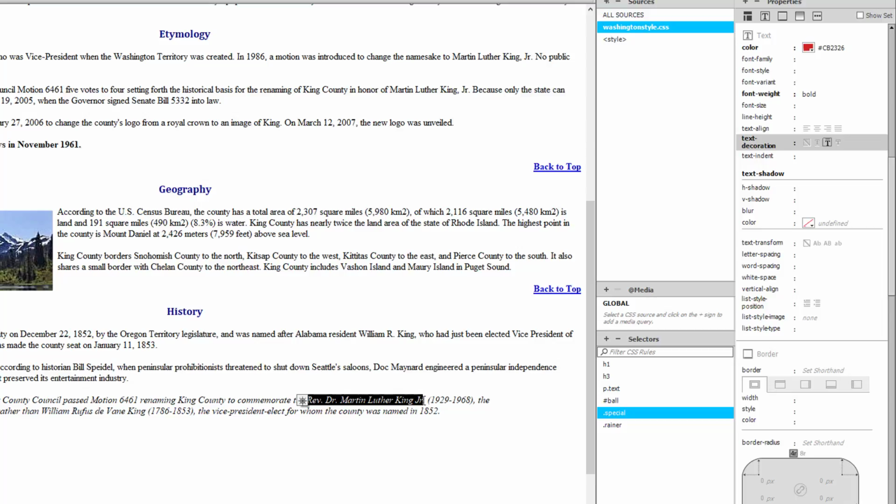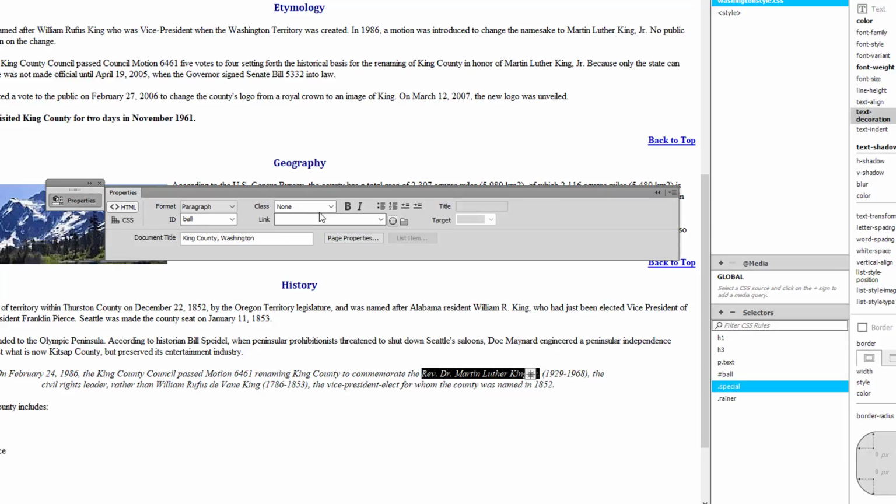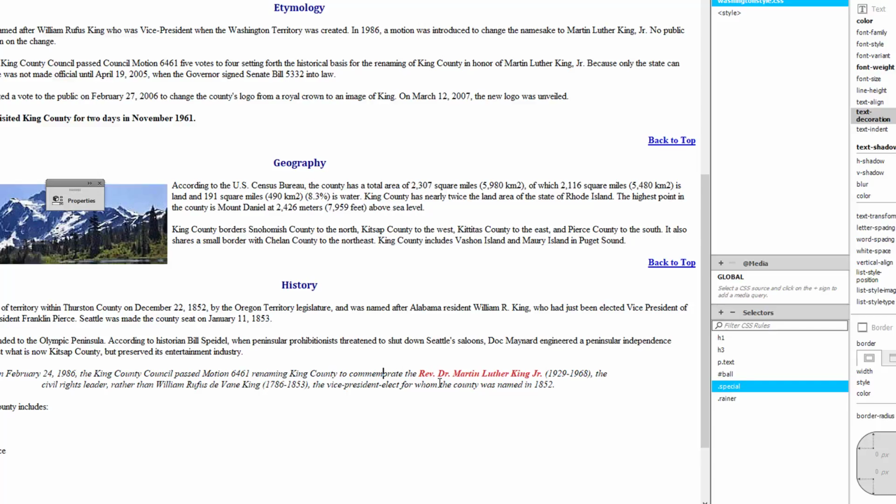And I'm gonna apply the style to it. So let me make sure it's right here. And from this property, I'm gonna insert that style, special. So what I just did, let me highlight it. I use a span tag, which is just right here, to apply the style.